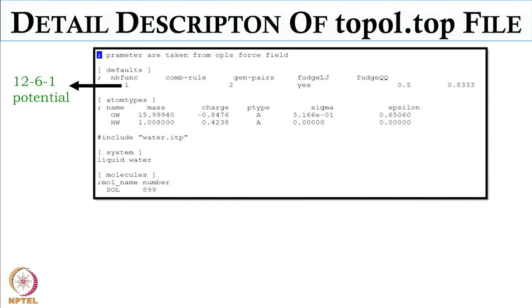So the first line is just a comment here. The first line is a comment, that the parameters are taken from the OPLS force field. So it is the fourth line, 1, 2, 3, the fifth line really is the actual data. The first default is part of every file.